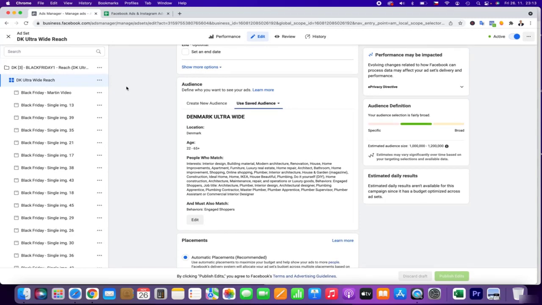Also, the auction is crazy during Black Friday. Everything is getting much more expensive, much more challenging. And the only thing I really put as a must match is engaged shoppers. So I told Facebook, this is basically my persona I would like to reach out to, but it must be a persona that is also able to purchase. So this was really important.